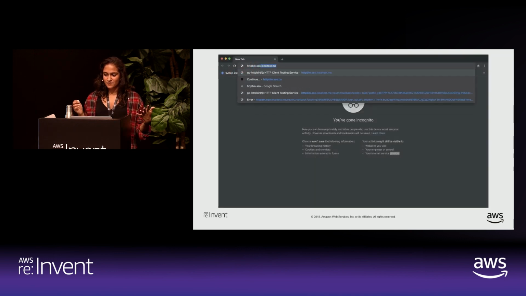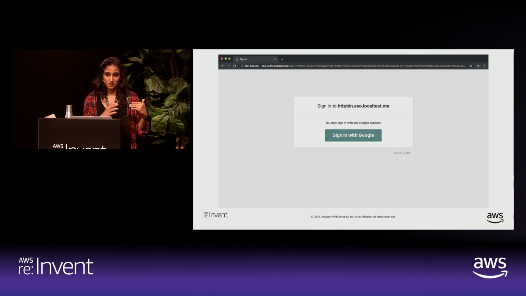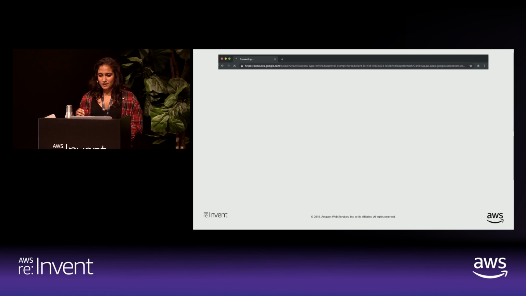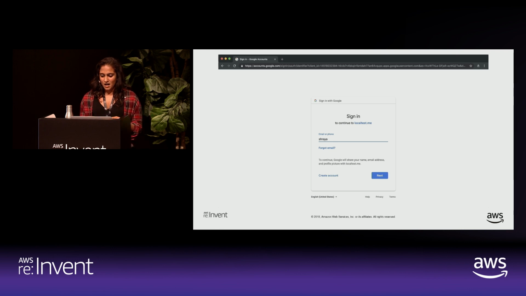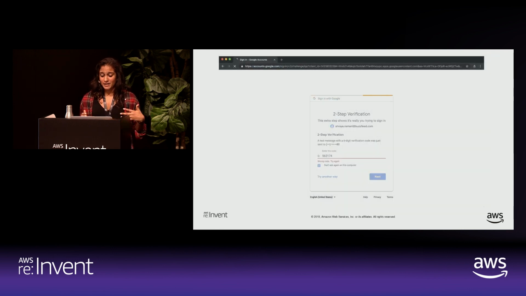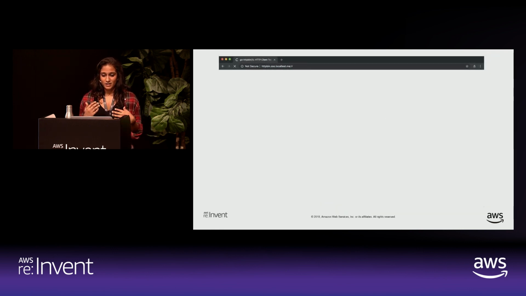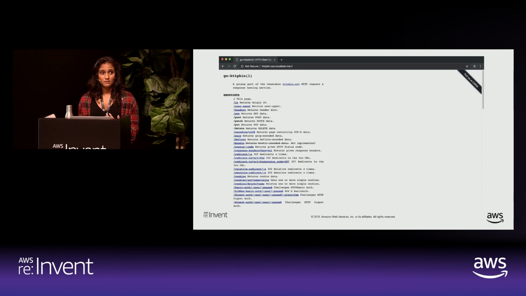So I started up these services using Docker Compose, which can be found in the quick start documentation in the open source repo. And first, I go to HTTP bin behind SSO, and I'm directed to log in with my Google credentials. After logging in and entering my 2FA, I get directed to the HTTP bin upstream.